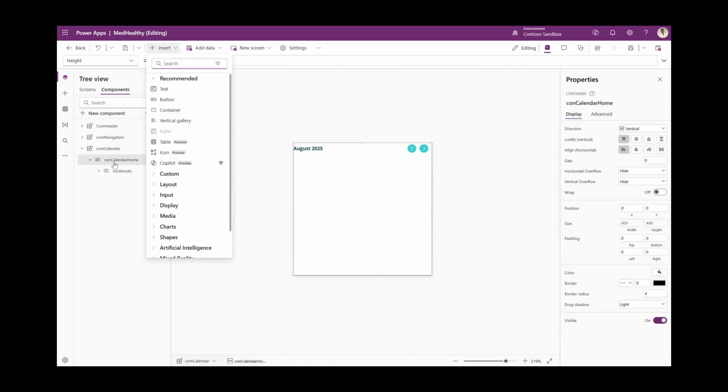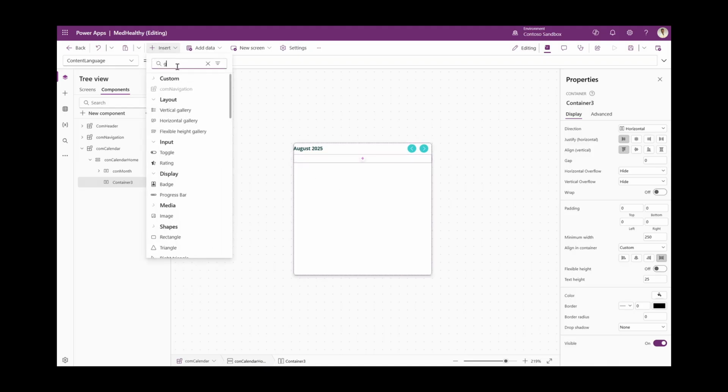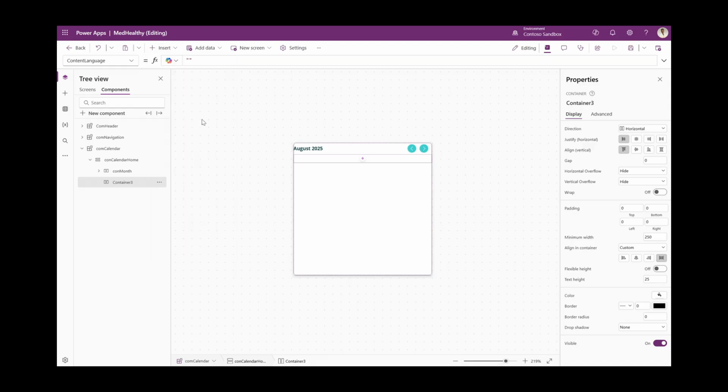Now inside this calendar container, we are going to insert another horizontal container. We are also going to turn off the flexible height and give it a height of, let's say, 20 or 25. Now we are going to turn off the drop shadow property and set the border radius to 0. And inside this container, we are going to add a horizontal gallery.